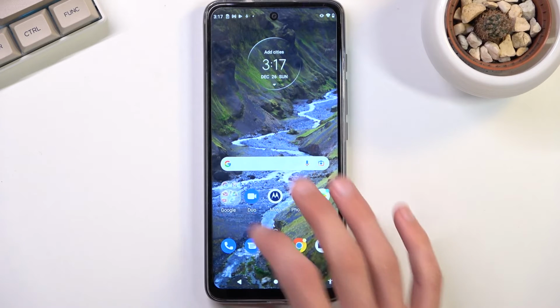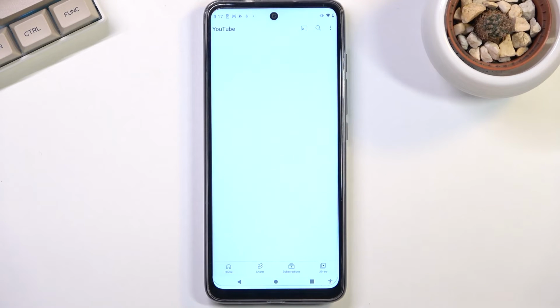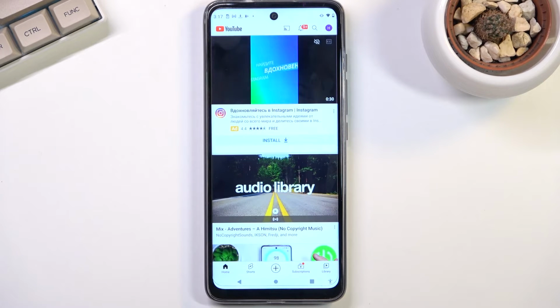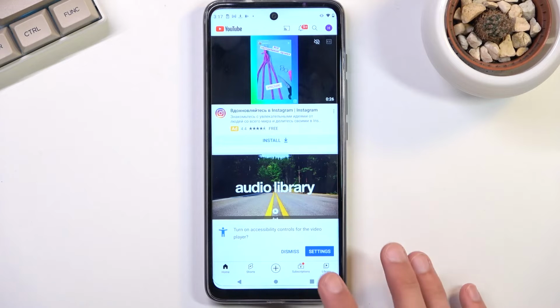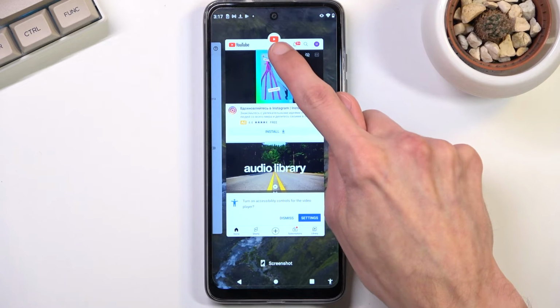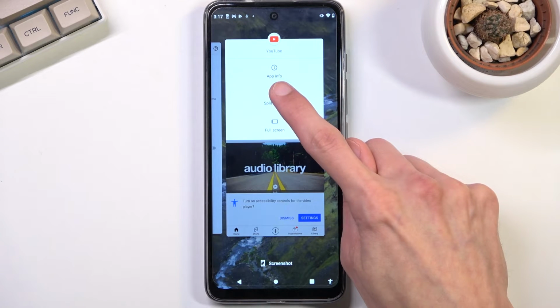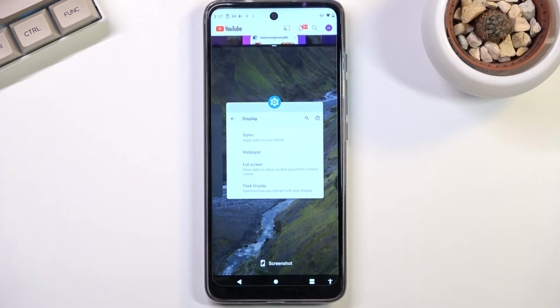So to get it started, you want to open up, as an example, YouTube. I do recommend having YouTube on top, so you want to start off with split screening this application. Once you have it open, go to Recent, tap on this logo right here, and you can simply select split screen. This will show you any other applications that can split screen from your Recent.